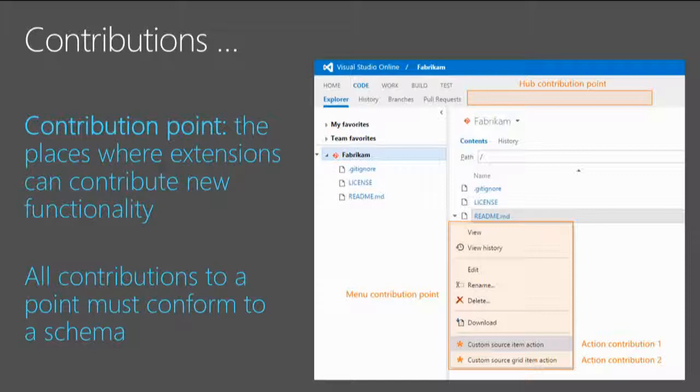So in this example here, we have a menu contribution point defined, and somebody could come along as an extension and contribute new action contributions. And every contribution point has a well-defined schema for the contributions so that you as a developer know, okay, if I'm going to contribute to this context menu, I have to provide a contribution that has a name, a description, and a JavaScript function that gets called whenever the action actually gets clicked.